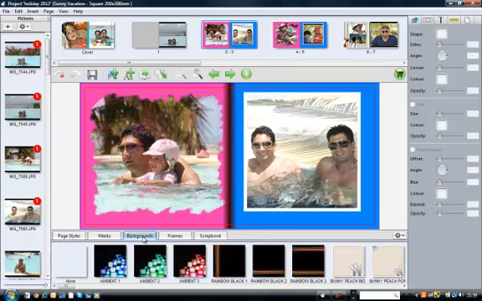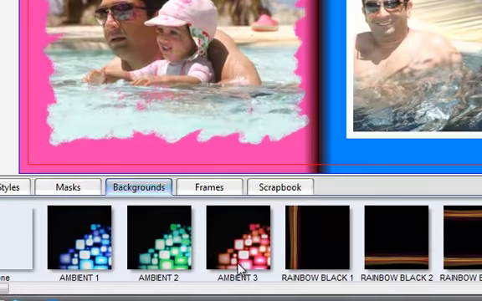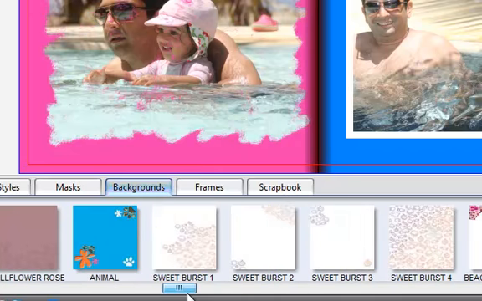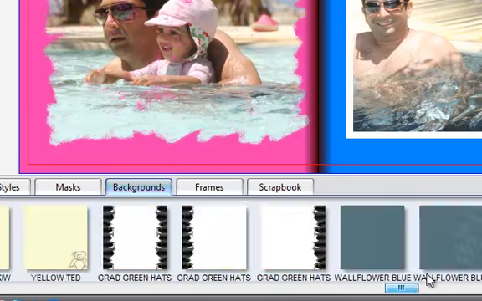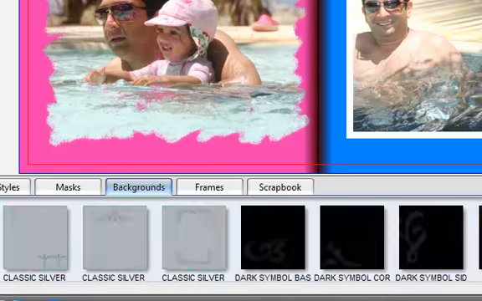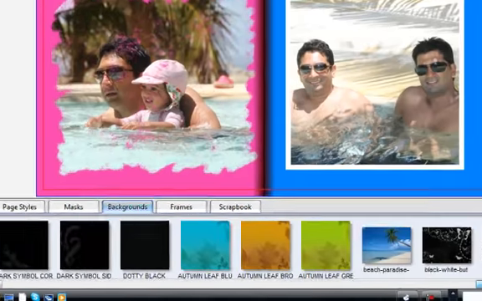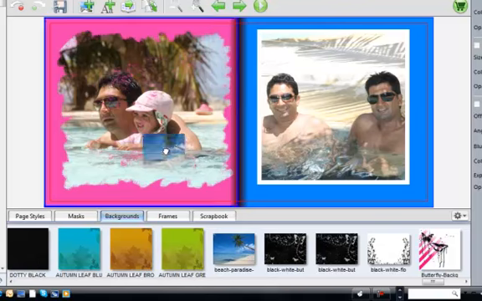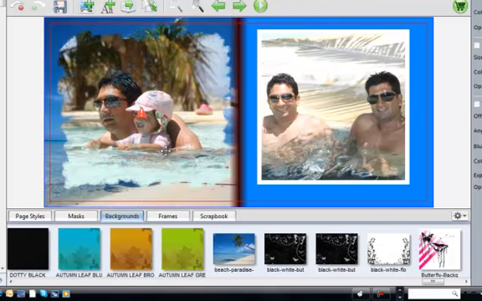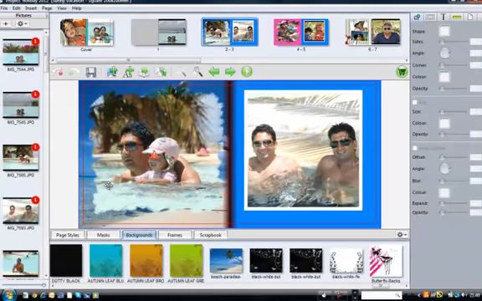Similarly, you can change your background, and it follows the same principle. If you want to change your background, in this case, I'm going to put a beach paradise background. It's just another drag and drop, and there you go. You've got a changed background.